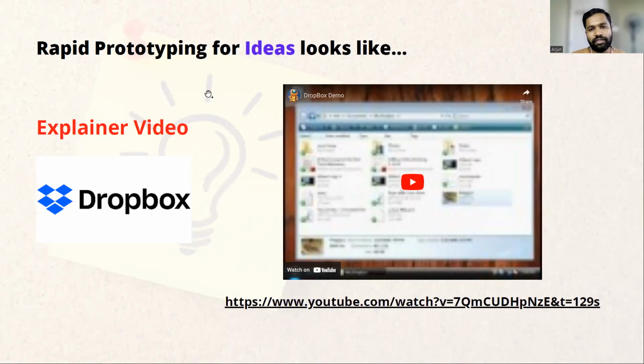But then once they came up with this idea, they didn't immediately build the entire system. What they did was they just created a video. That's it. They just created a video of how the system is going to work. They just created a video of their idea, to show outside people what their idea is and how this mechanism works.